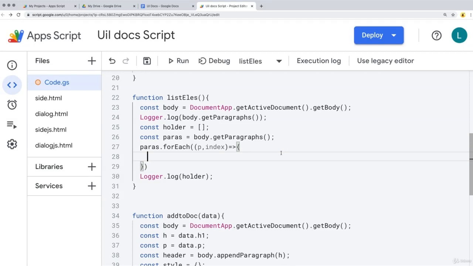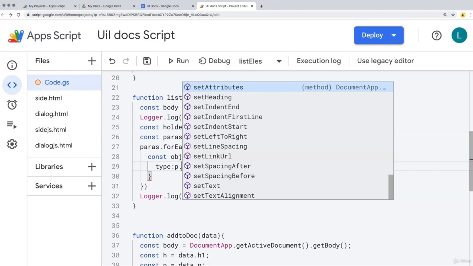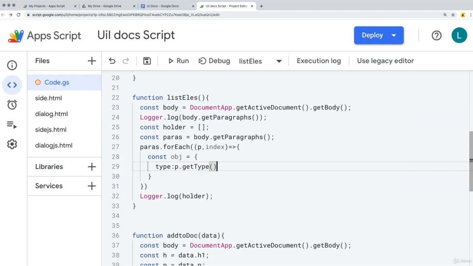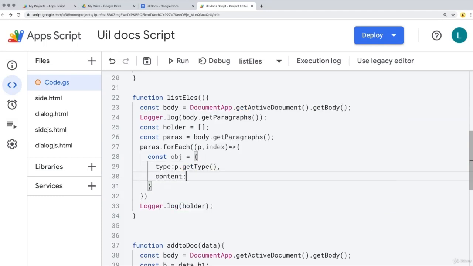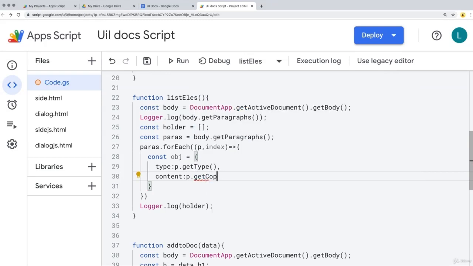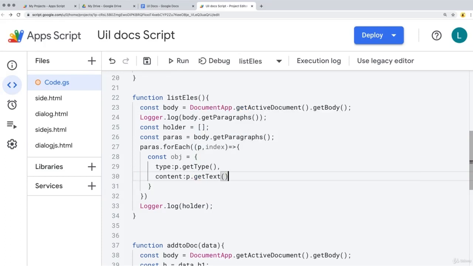So as we loop through the contents, let's construct a temporary object. And this object can hold some data about what the contents of the paragraph is. So let's add in the type of the paragraph. So selecting the paragraph, get the type of the paragraph. Content is going to be get, so we'll get the text of the paragraph.